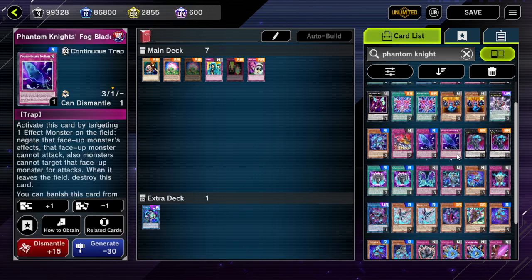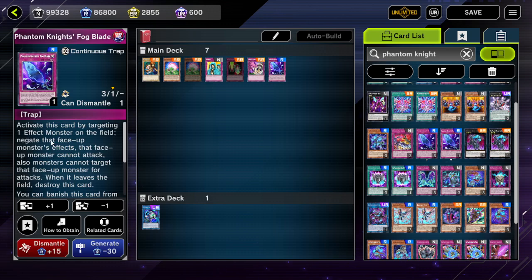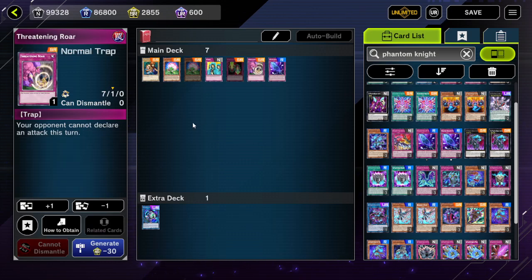How this works is, let's see. So this says, activate this card by targeting one effect monster on the field, negate that face-up monster's effects. That face-up monster cannot attack. So what both of these cards are saying is essentially that your opponent's monster or monsters in whichever case cannot declare an attack or whatever. But if you chain either of these effects to a declaration that is already happening, your opponent's monster is pretty much already attacking, so they won't be stopped by cards like this.